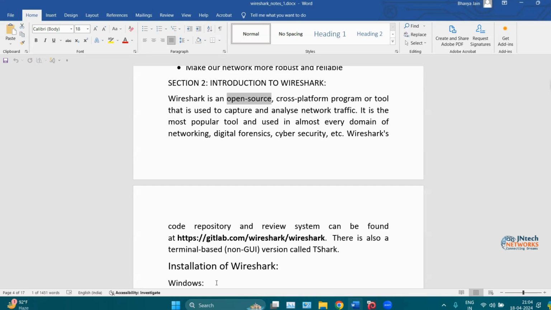Wireshark is made up of C, C++, and Lua languages. So if you want to modify it, you have to learn C, C++, or Lua. If you want to find the actual Wireshark source code, it is available at GitLab. GitLab is a platform where we can put our source code, like application or software source code, on GitLab or GitHub, where anyone can access the source code. So let me show you the source code of Wireshark.